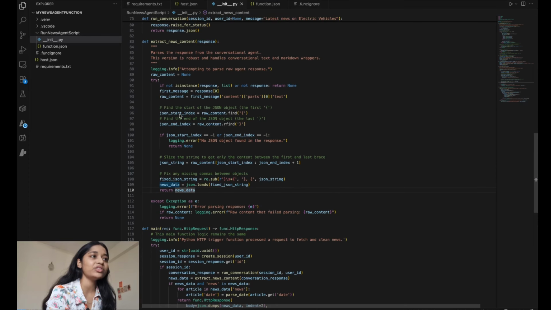So the main function of this extract news content is to fix the broken JSON and to ignore any conversational data before and after this JSON response, because we only care about the latest news articles which are wrapped in the JSON, in the format of JSON data. Anything before and after, any conversational information, we will ignore all of this.